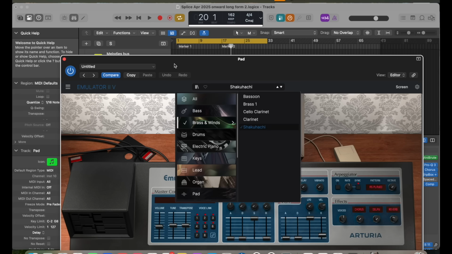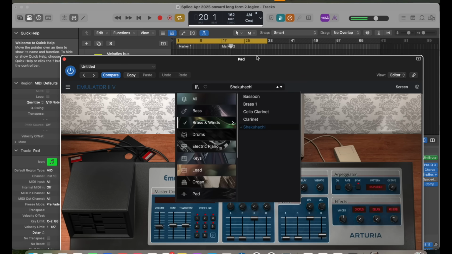For example, I want to go a little bit more left field, back to Emulator, again one of my favorites. This is also one of my favorite patches of any plugin, under their brass and wind sections, this instrument called Shakuhachi, something like that. So you've got to hear how crazy this is.